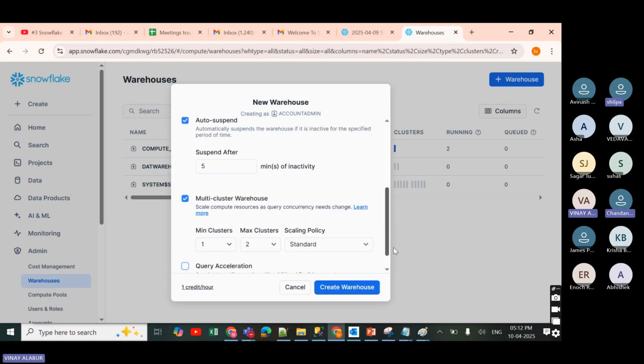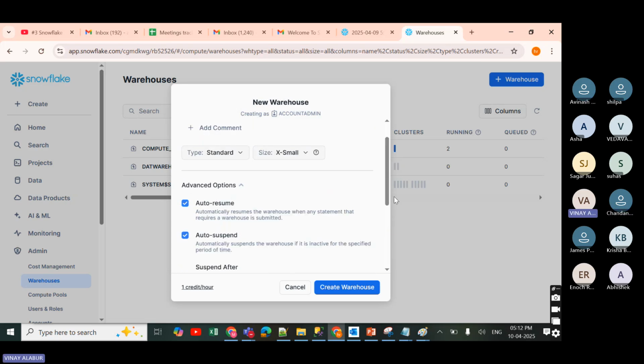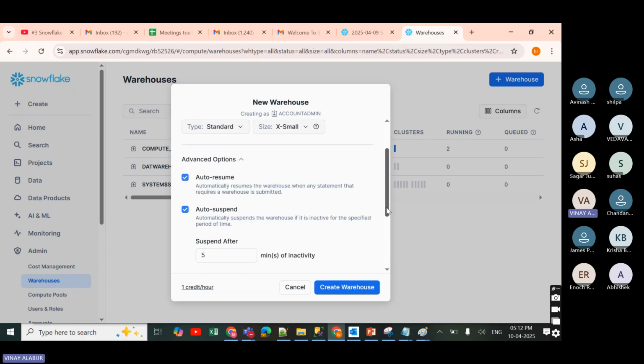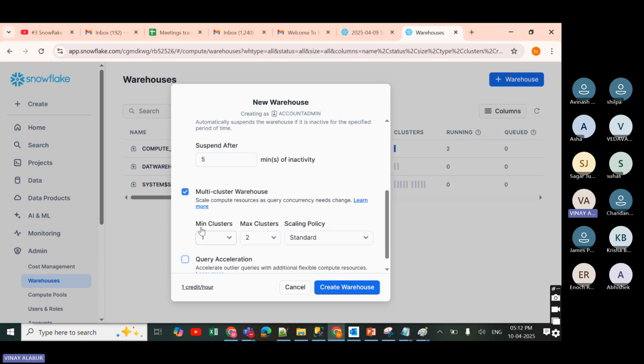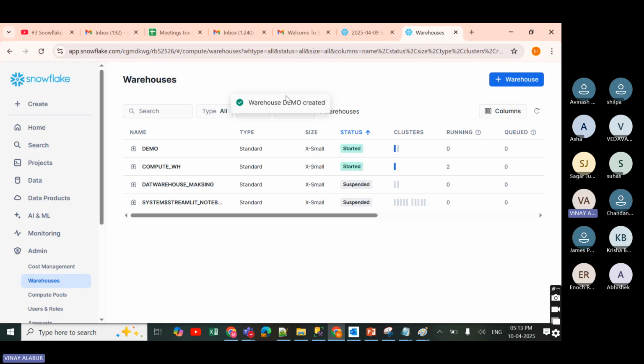Yes, sir. Please keep in mind there are a few parameters you need when you want to create a warehouse. This is for your certification question. You need a warehouse name, warehouse type, warehouse size, auto suspend true or false, auto resume true or false, suspend after so many seconds, then multi-cluster with a minimum and maximum number of clusters. Then you can create a warehouse.